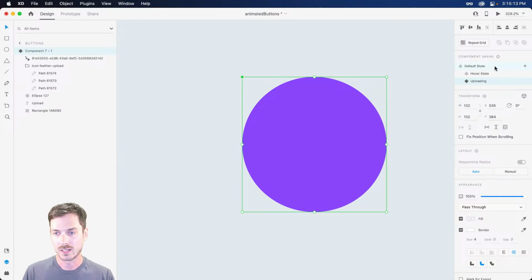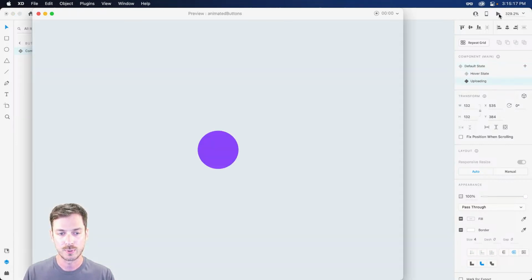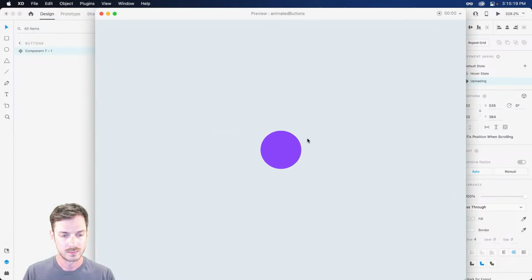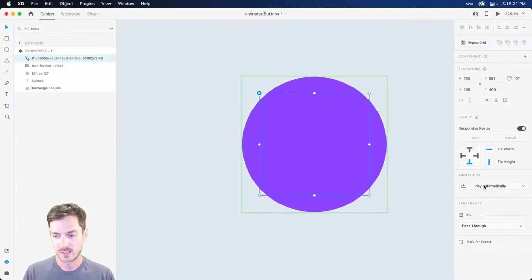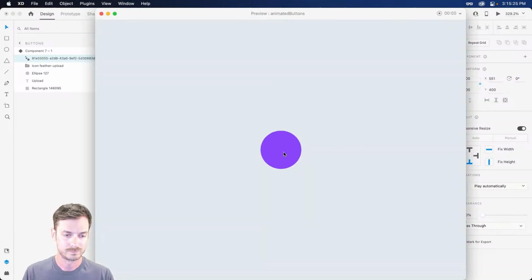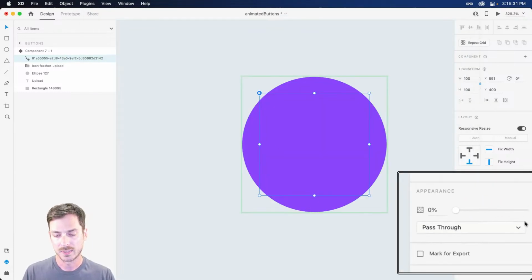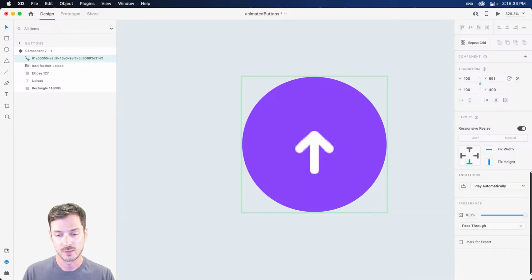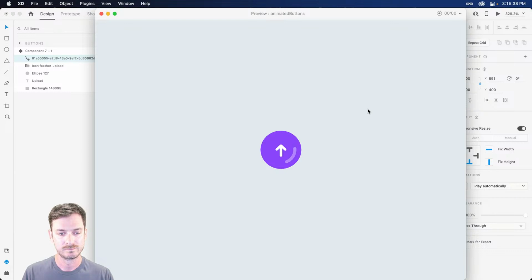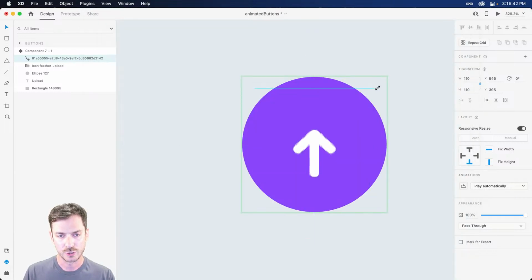All right, so with that done, we have our hover state and we have our uploading state. And just to show you what this would look like, if I press play, it helps if I turn it. I did turn it to play automatically. Okay. Where is it? Oh, also helps if I increase the opacity to 100%. That helps, right? And there it is. Now I might want to make this a little bit larger.